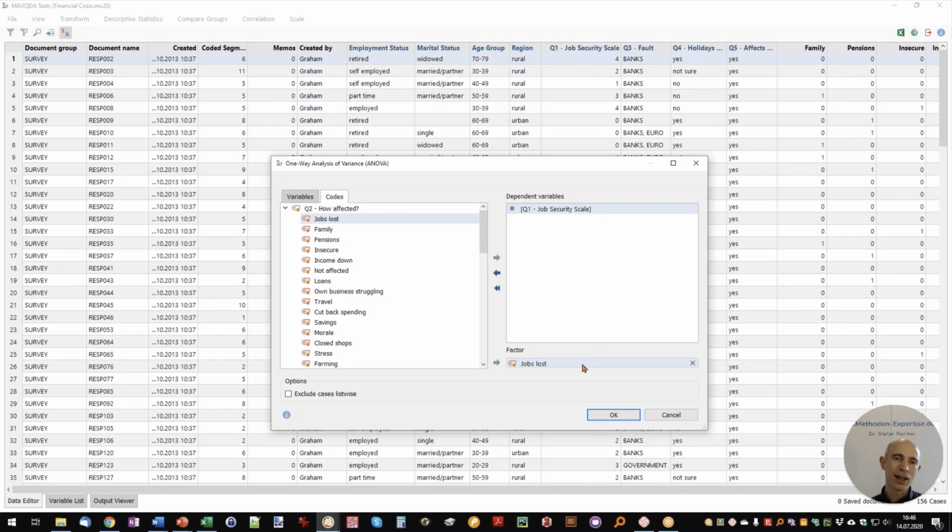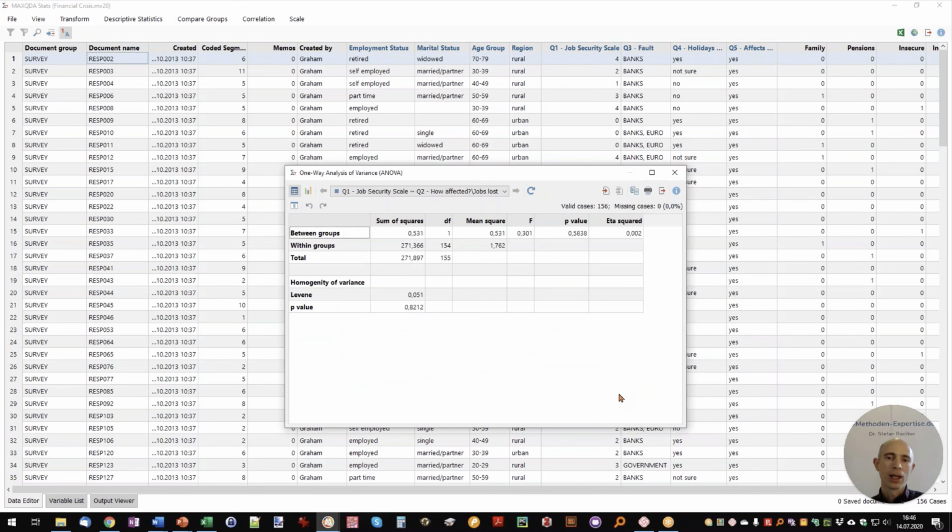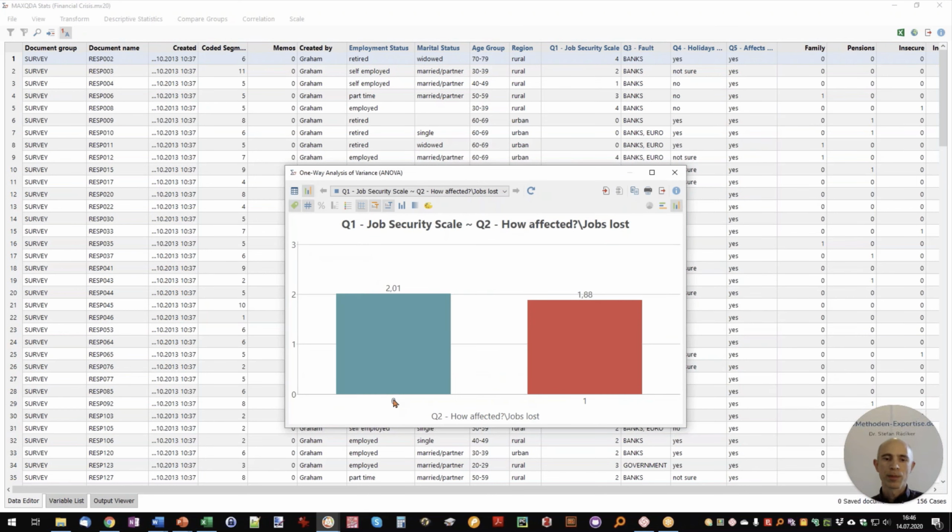We can have them accessible here in a special tab in stats, and we can perform calculations here and use them to compare this 1.88 mean to the 2.01 mean here on the job security scale between the persons where we have coded jobs lost here on the right with 1 and the 0 where we didn't have coded jobs lost. So MAXQDA stats allows us to create and calculate several of our ideas on our mixed methods data here.